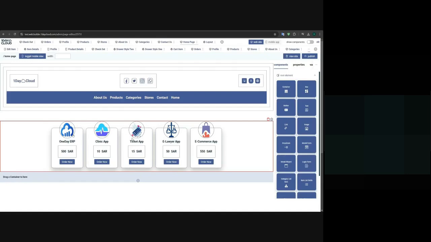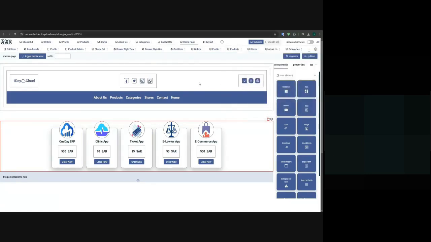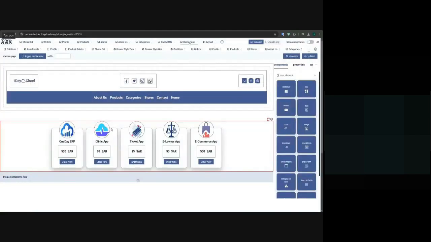Here comes the builder. The builder enables us to make a front-end application. This application gets its data from the platform itself, from the OneDay Cloud platform. You see here the test data. This is the source of the data for the front-end application we built. And this, of course, changing the data on the dashboard immediately reflects on the front-end application.